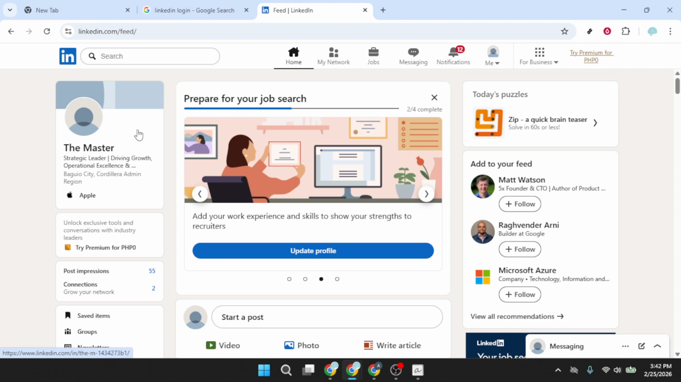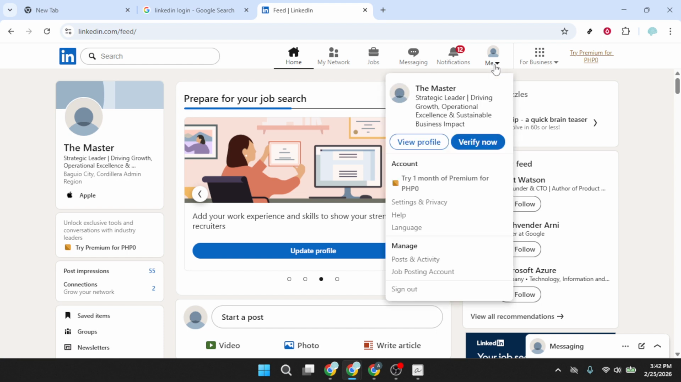Once you're on LinkedIn, look to the top of the page for the navigation bar. Click the Me icon, which sits near your profile photo. This opens a drop-down menu with options related to your account. From that drop-down, click Settings and Privacy.